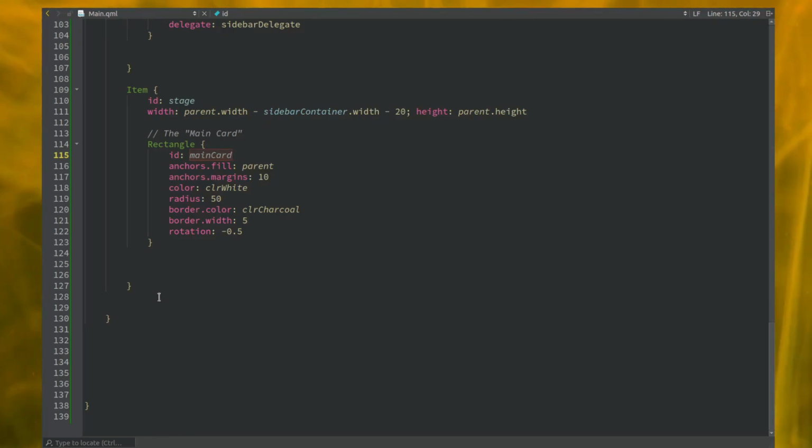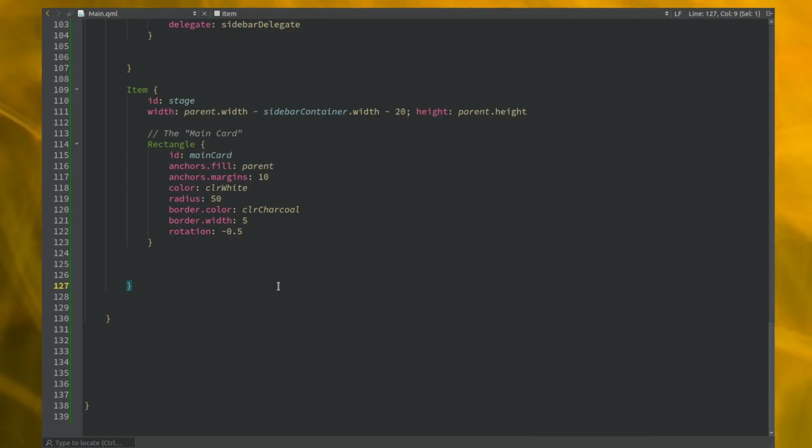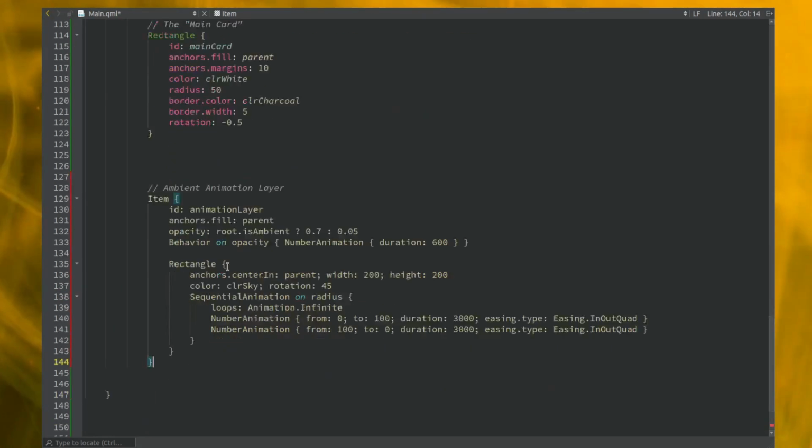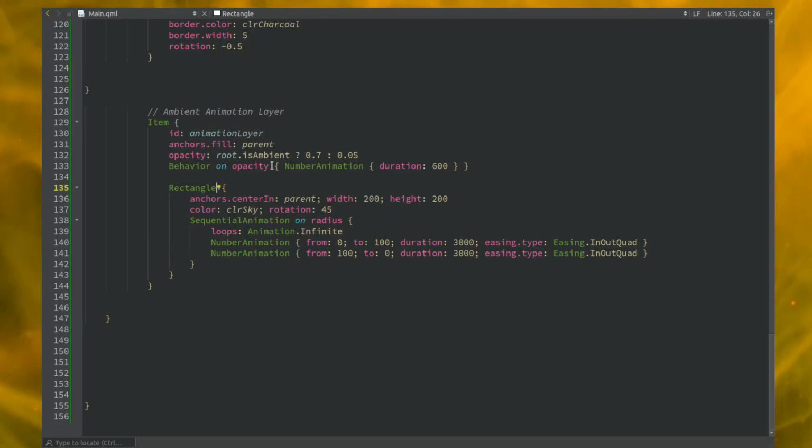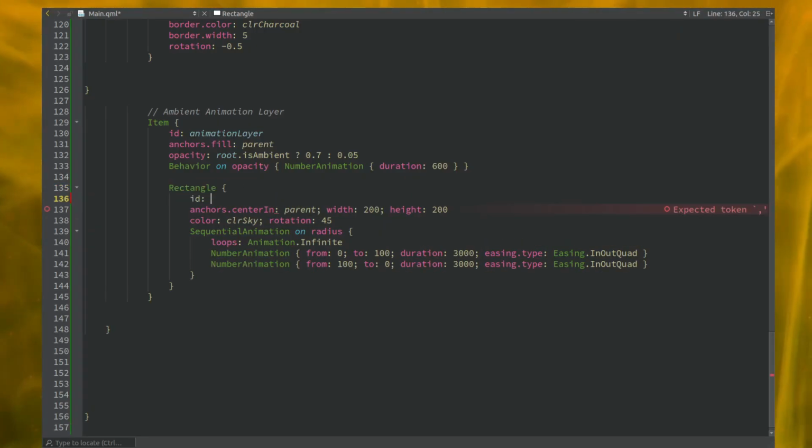Then I need to make the ambient layer. So what we saw before with that ambient animation layer, this is it. So I create my item, call my animation layer. I'm going to create a behavior on it. It's an opacity behavior. It lasts about 600. Then I create another rectangle.